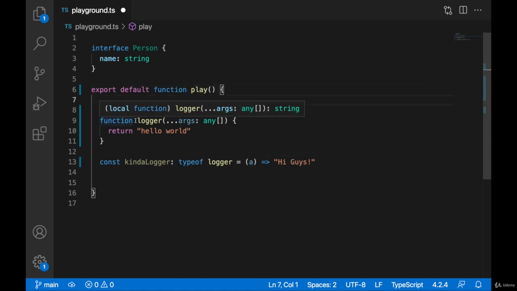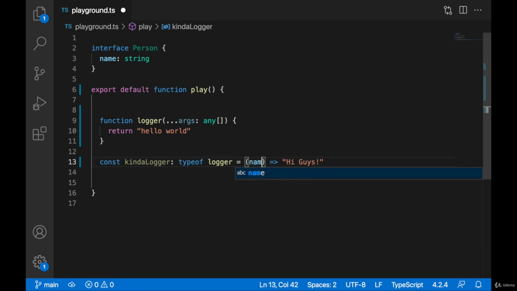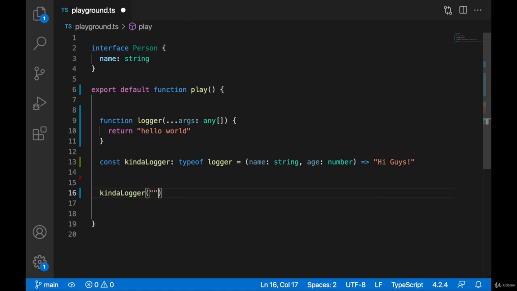So if you want to say your function takes any number of arguments, any number of parameters, you can just write these 3 dots and args, and it will say it takes an array of parameters. So now logger takes parameters, let's say name, age, and so on, and they will be of type any. I can specifically define it: it can take a string, it can take a number. So when I call this function kindaLogger, I need to assign a string, and the second value has to be a number. That's how you can define any number of arguments in your function, and that's the type of logger.